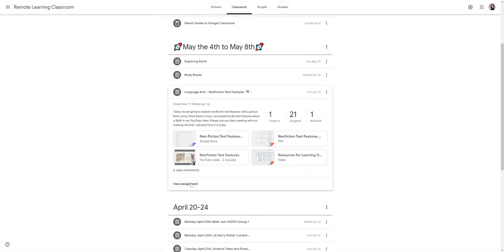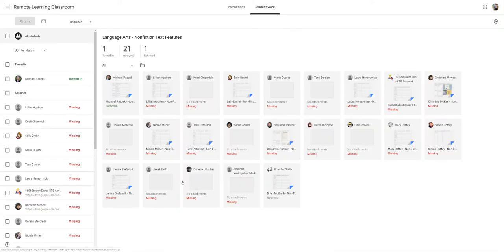Another thing I'm going to do is go into one of the actual assignments. So I'm going to go view assignment. I can see all of my kids' work here. Now don't worry about my kids that are missing. This is just a sample classroom. I'm going to go into Ben's work.